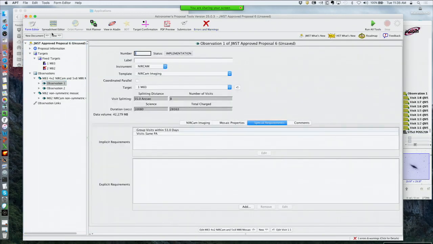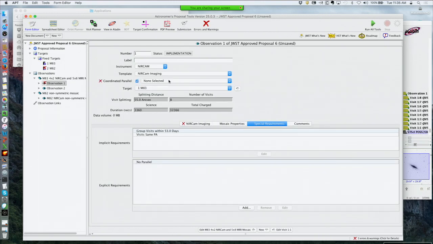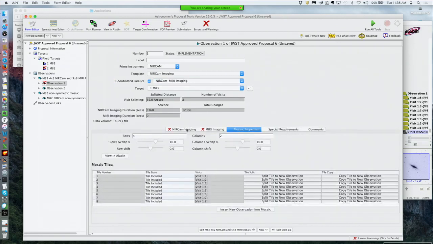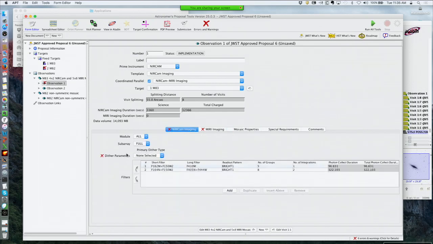In the form editor, the coordinated parallel button is right here. If I click the coordinated parallel button, you will see the GUI change. It's a mosaic, so it took a little bit. And so you get to select which mode you're going to work in, NearCam with what in parallel. You select it here, and then you will get different selections for dither patterns that are specially designed to handle the dithers for both instruments simultaneously. So that's the way you specify coordinated parallel observations.